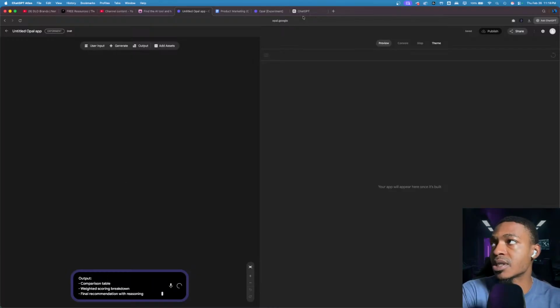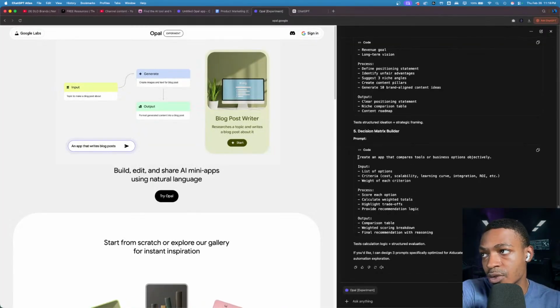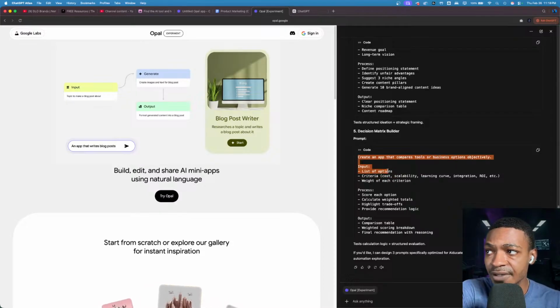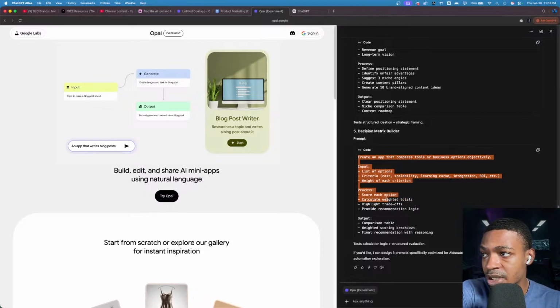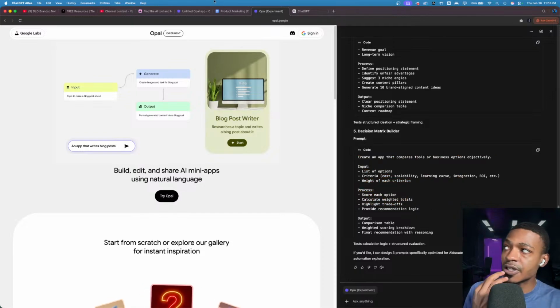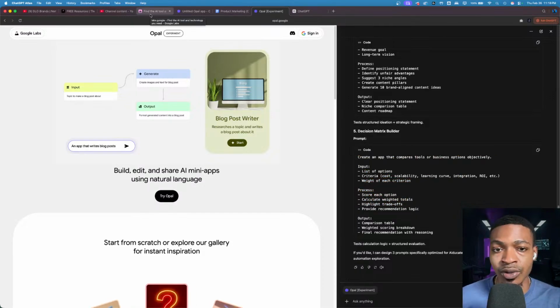So now it's going to build that out. And that prompt was this one: create an app that compares tools or business options objectively. List of options, criteria, weight of criterion. Score each option, calculate weighted totals, highlight trade-offs. So you can see how this can easily turn into an online or an internal tool that pretty much any employee can have. Even if you are working at the front desk of a school, you can create an Opal workflow for something that you may be doing.